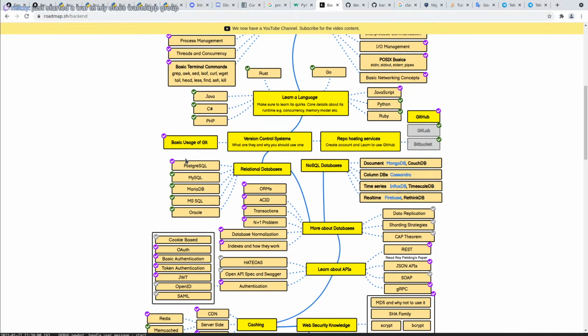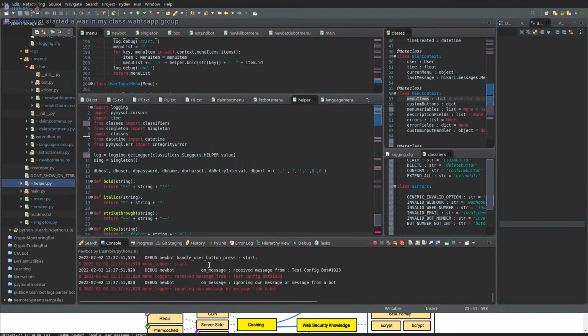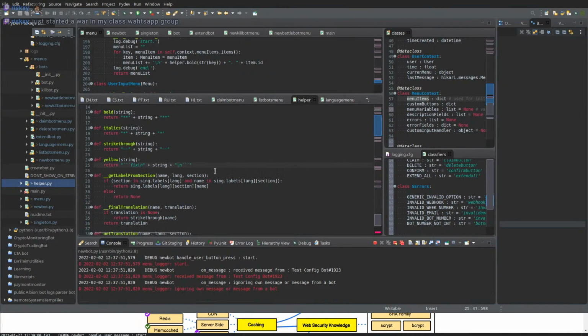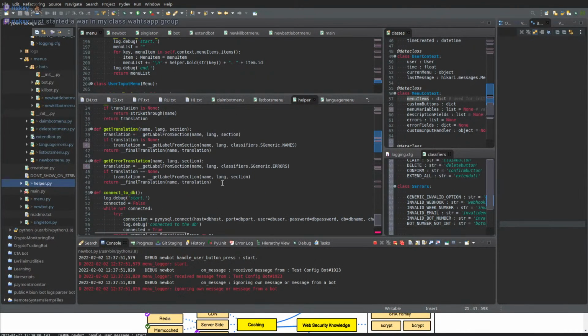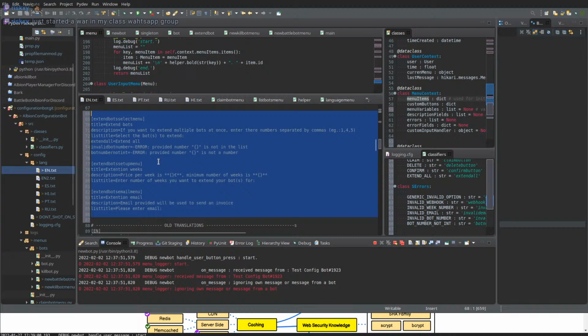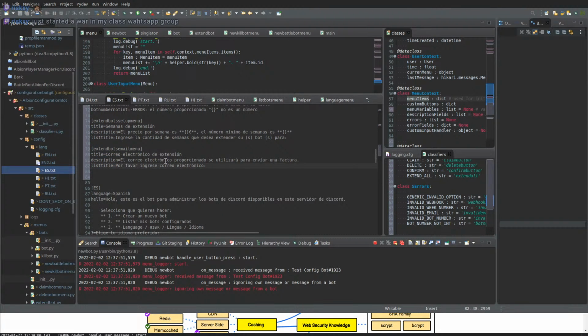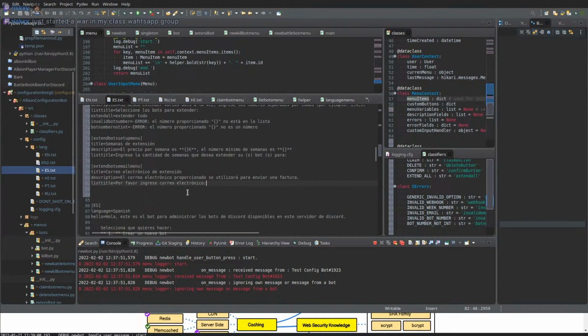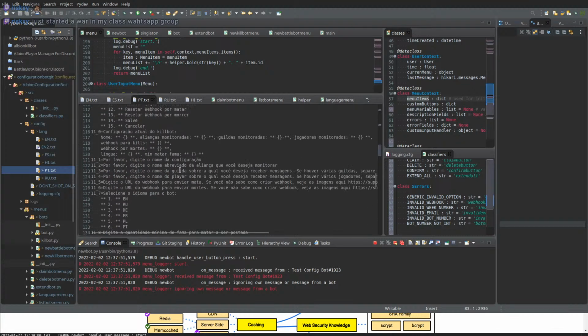I started a war in my class WhatsApp group. Well, you know, you need to entertain yourself somehow. Did you brag that you already finished the report? Does it have anything to do with that? I can see that people could be triggered by something like that. Certain situations. Not always, of course.